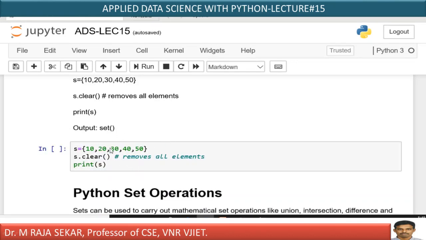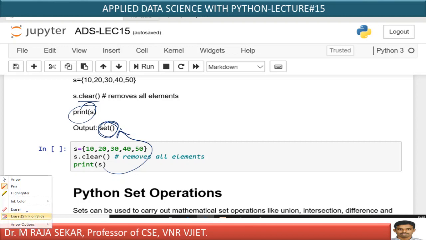S dot clear means all the elements will be removed from the set. After S dot clear, print S means an empty set will get displayed. Print S means what will you get? You will get an empty set.